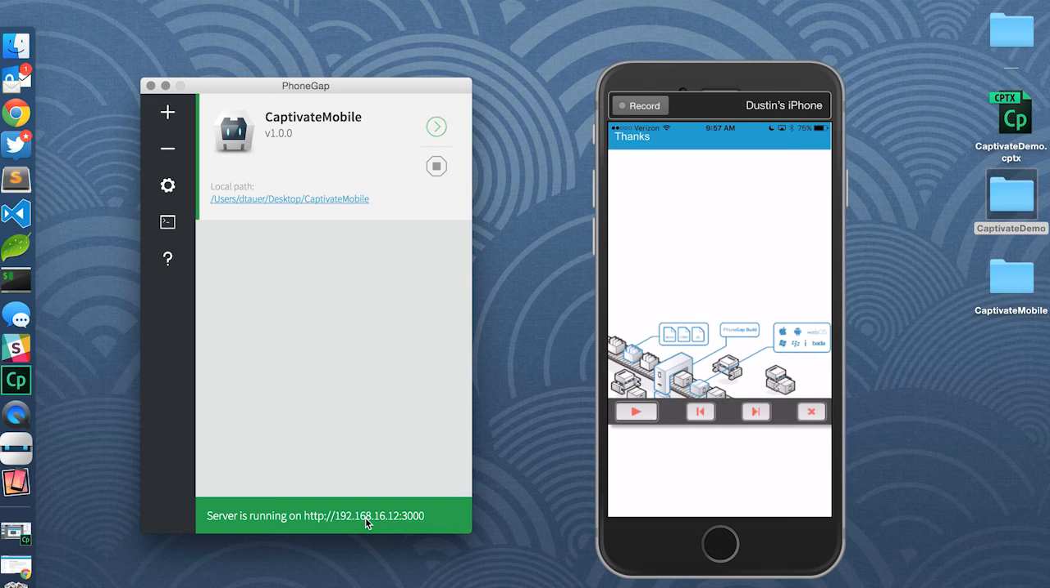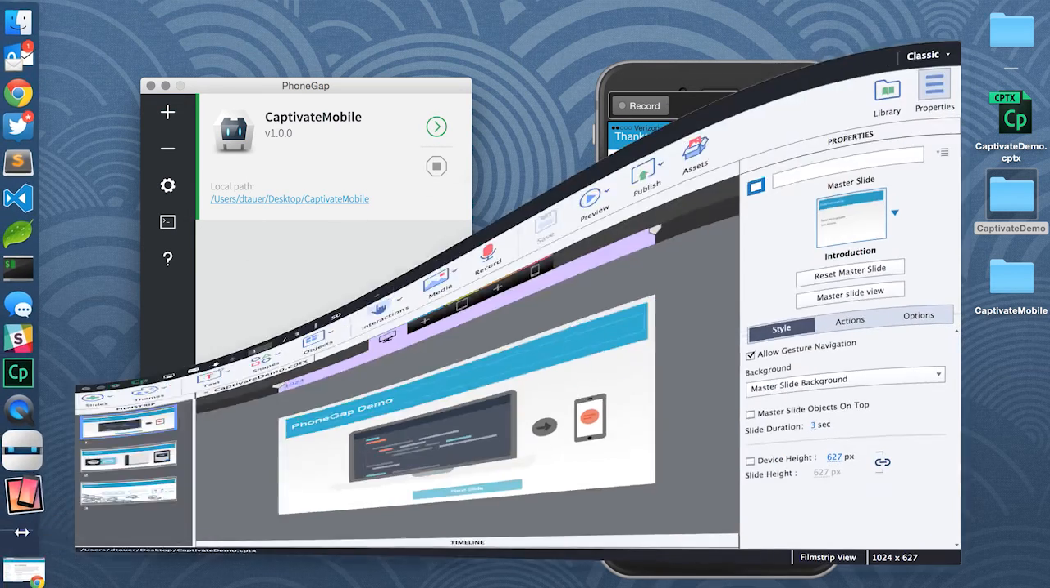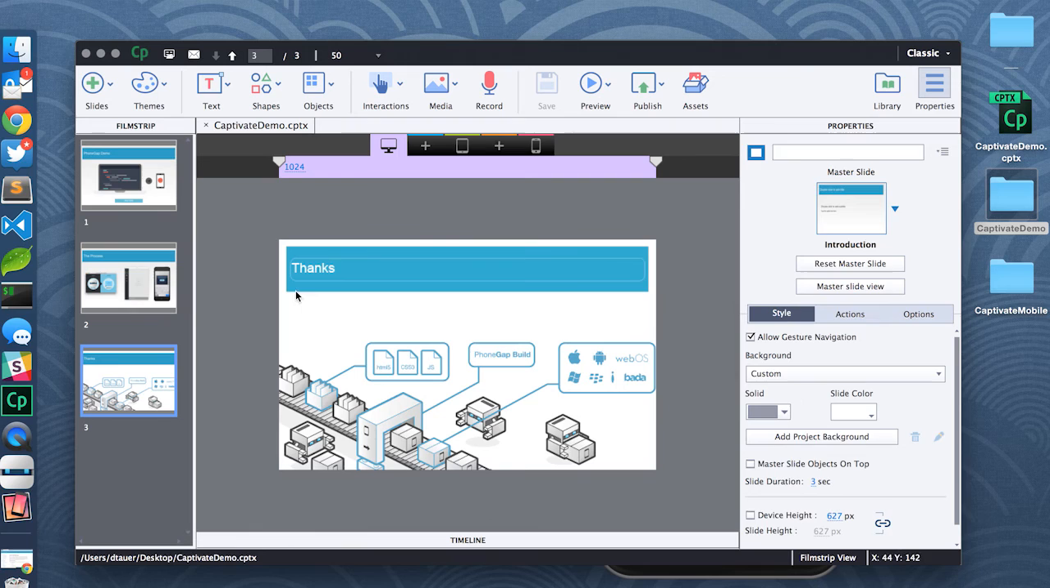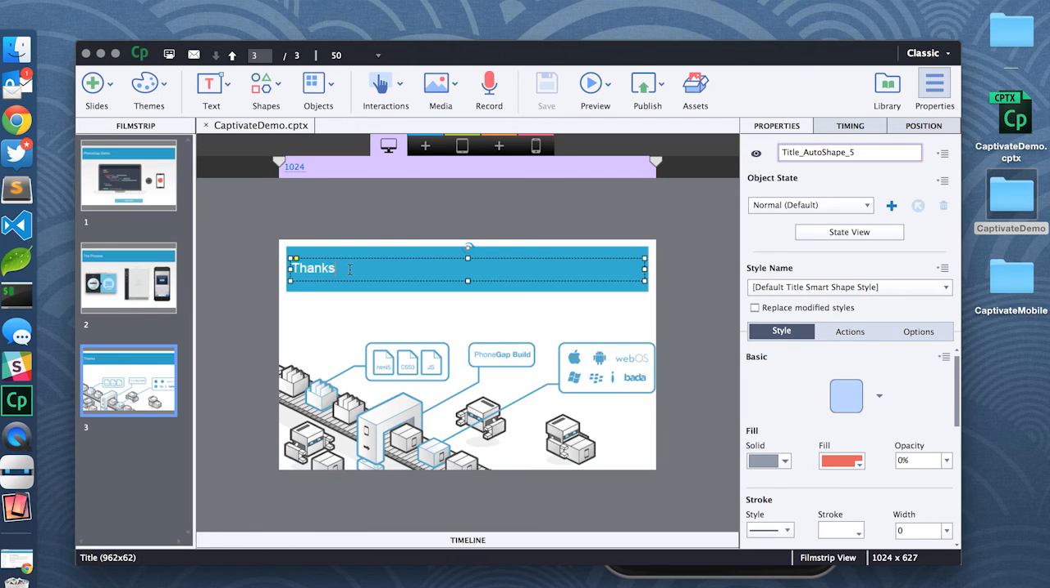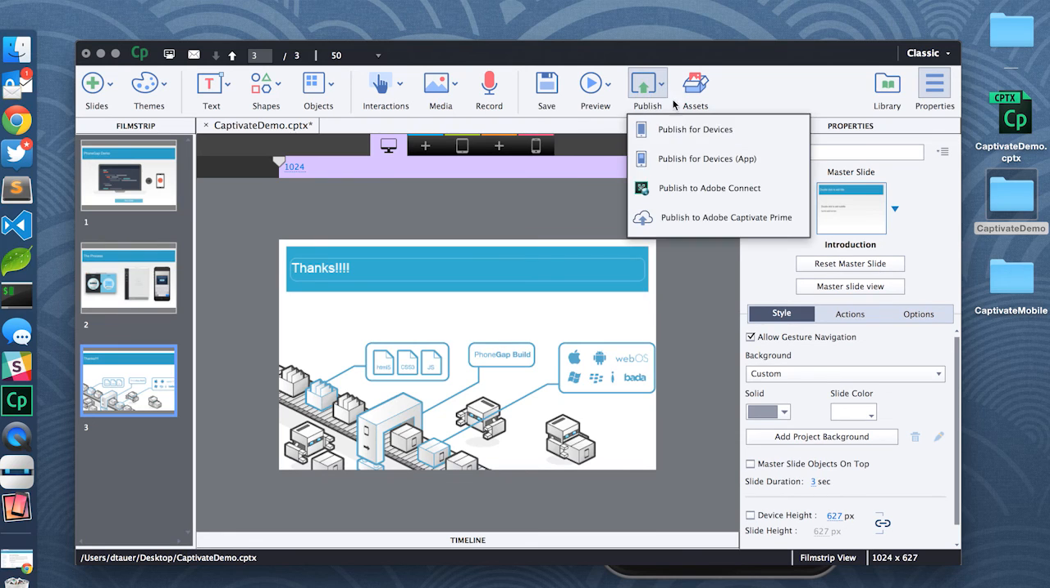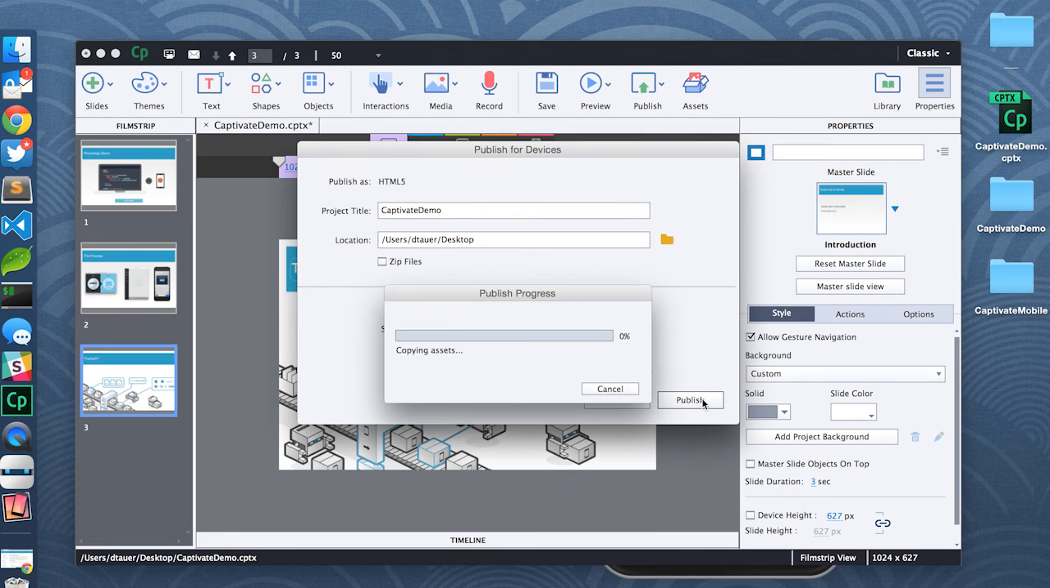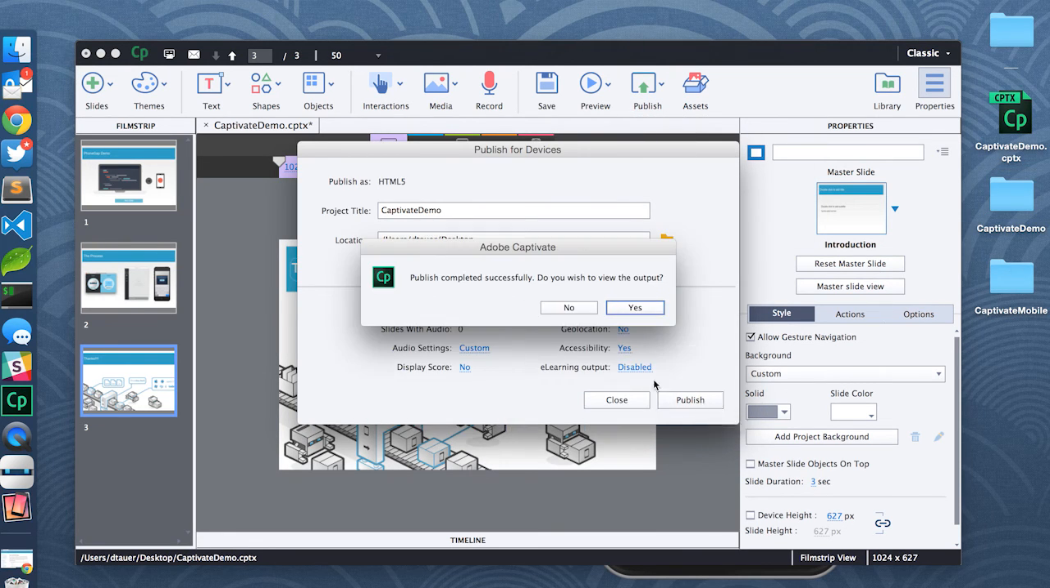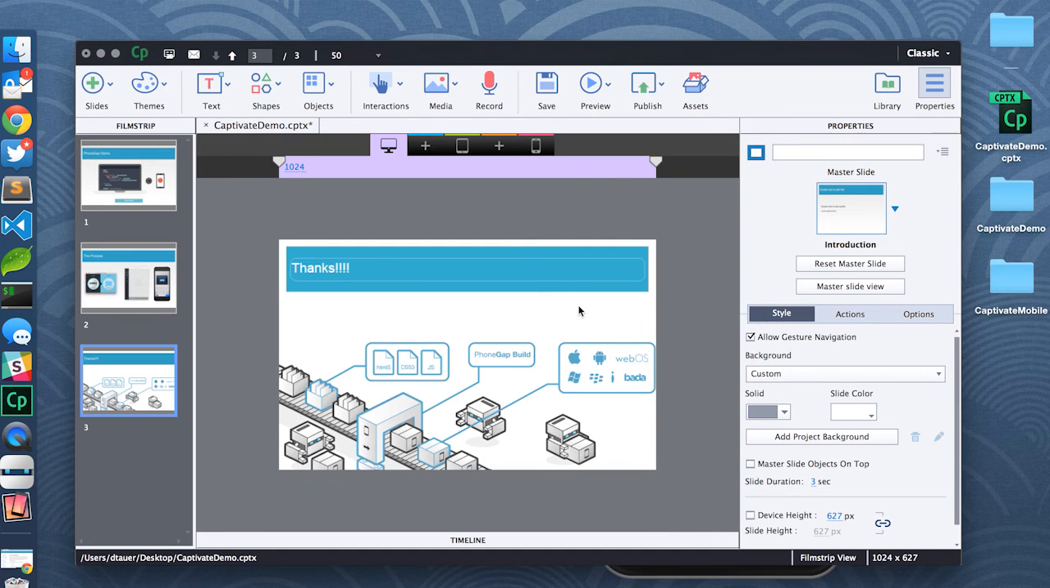The workflow from this point, if you maybe see something on that, thanks at the top there, and I would say, I want to say thank you instead of thanks, or I want to add some exclamation points. Well, let me pop back over to Captivate, go to that slide, and I'll add some gratuitous exclamation points onto there, and I'm just going to republish. Publish it back out to my desktop. There we go.